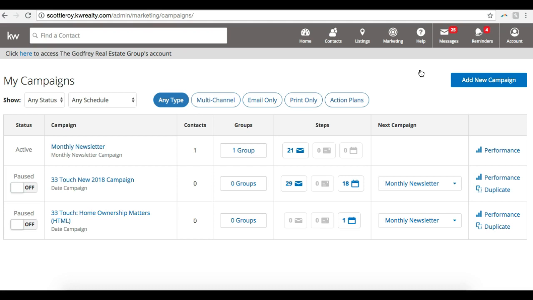Alright, so this is going to bring us to the My Campaigns page. This is where we can see any of the campaigns that you have created. It'll show you any of your active campaigns up at the top, and then any paused or completed campaigns below that. Right now we are seeing all of our campaigns, as you can see here where it says show.